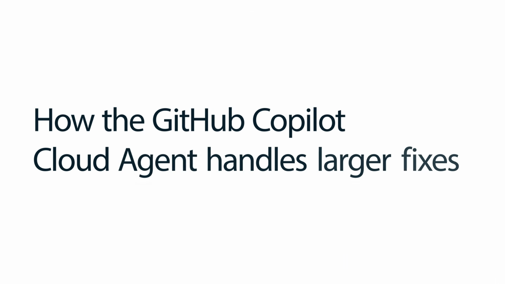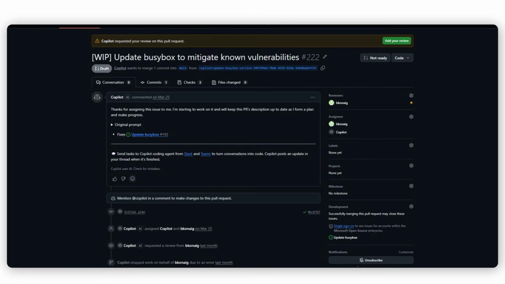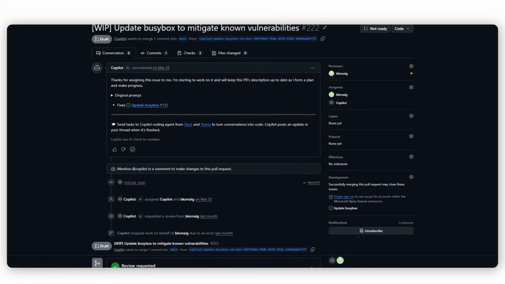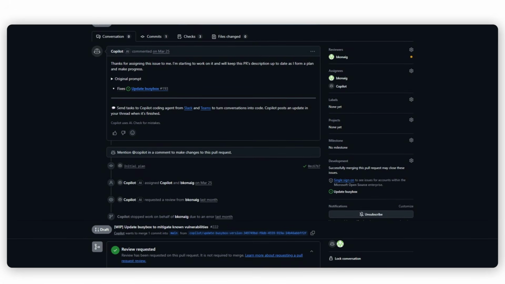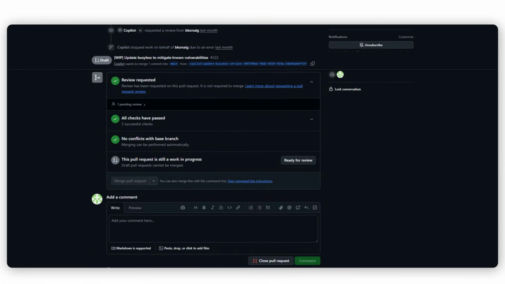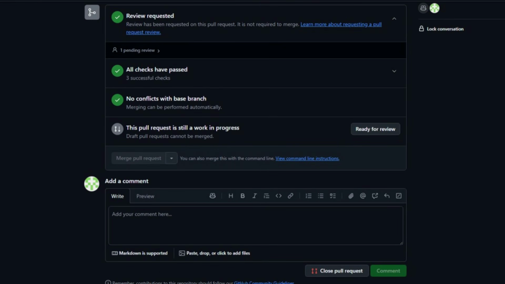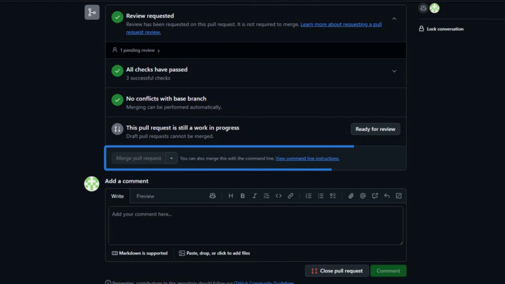How the GitHub Copilot Cloud Agent handles larger fixes. For a set of alerts with autofix suggestions, the developer can bulk assign them to the GitHub Copilot Cloud Agent. Copilot Cloud Agent will then apply the fixes and iterate on the code to validate changes, check for any new security issues, and check for potential merge conflicts and flag them for review. The developer reviews the pull request and merges it. They don't write the fix from scratch.